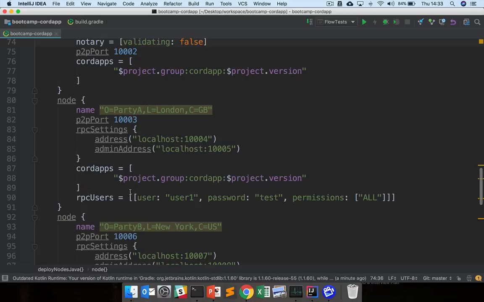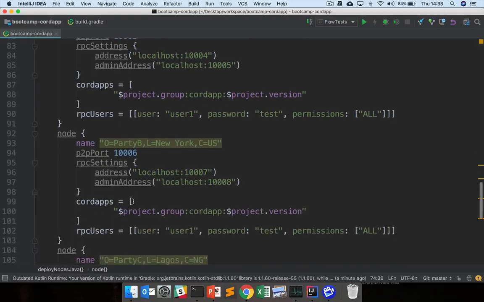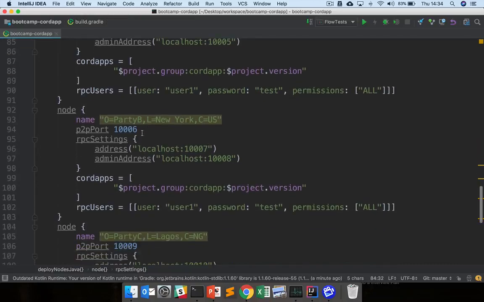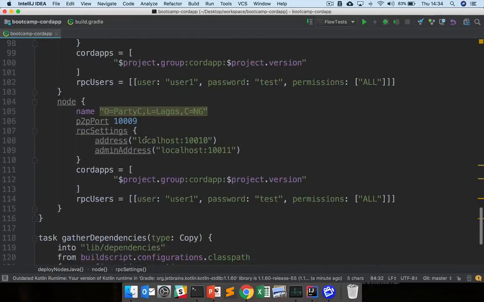We'd list the CorDapps here. We'd provide some RPC users who can log in and perform actions, i.e. run flows on the node. So we've got a party A here in London, messaging on port 10,003 and available to connect to via RPC on port 10,004. We've got a party B, party C, and so on. We're going to run this task, and it's going to create a bunch of nodes configured to run together on our local machine.